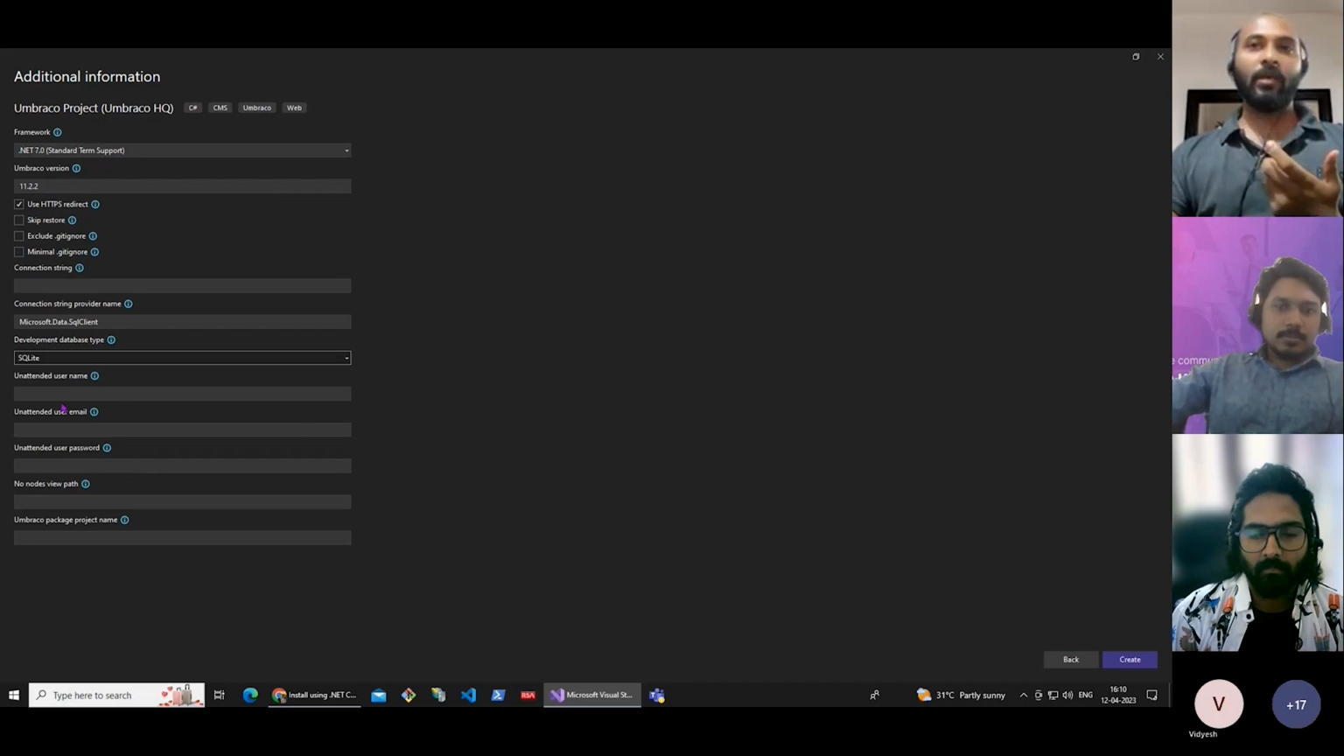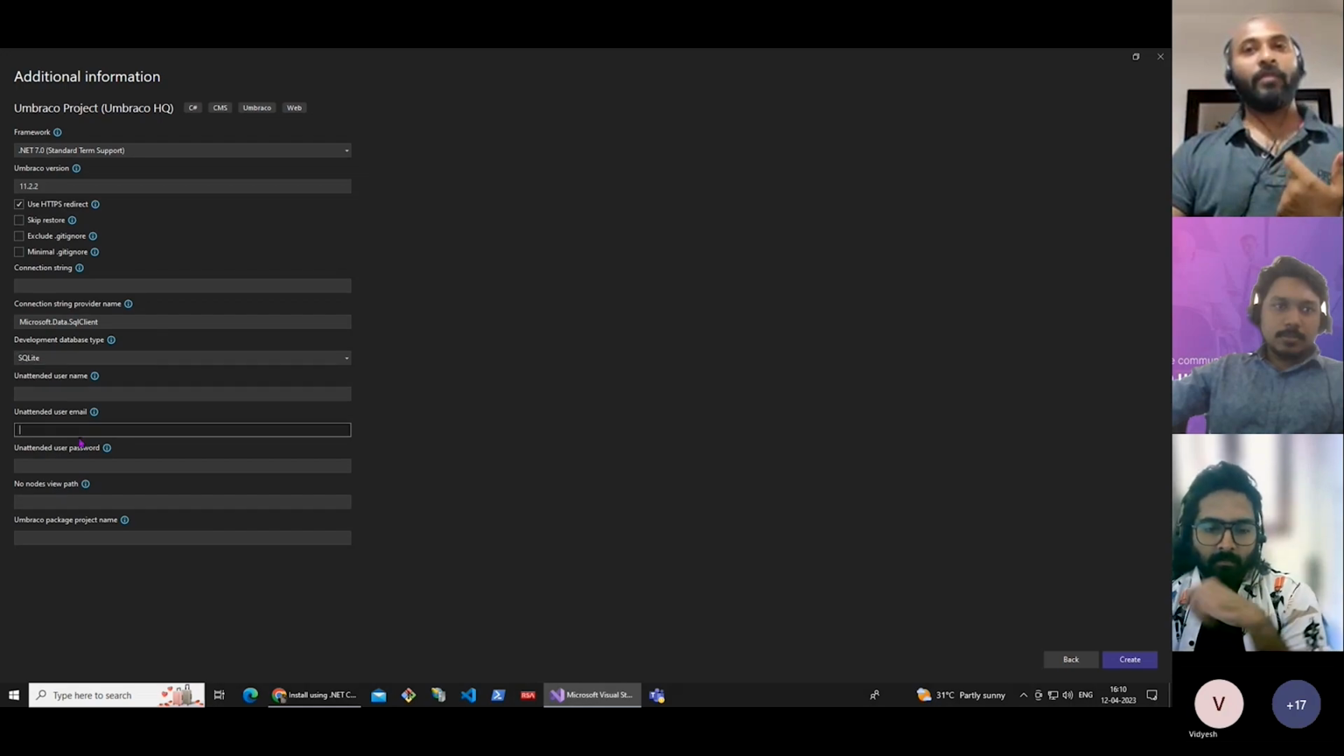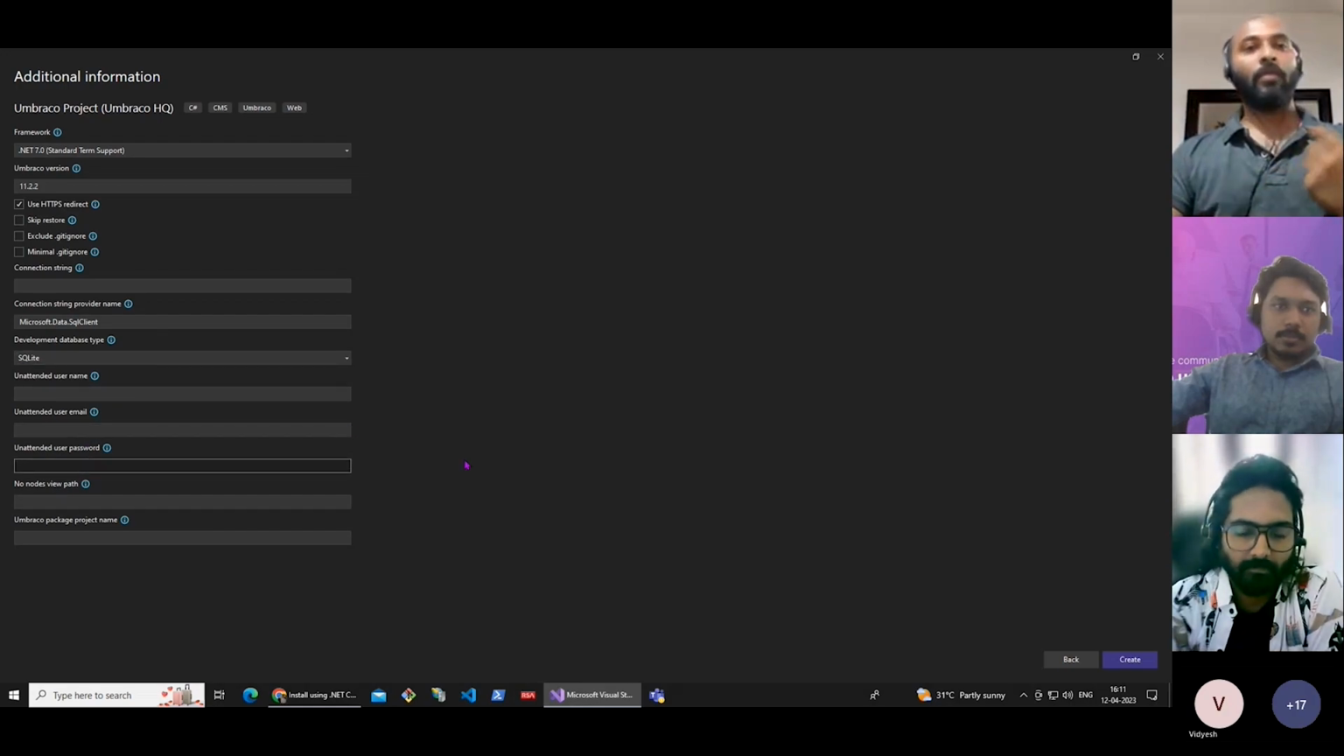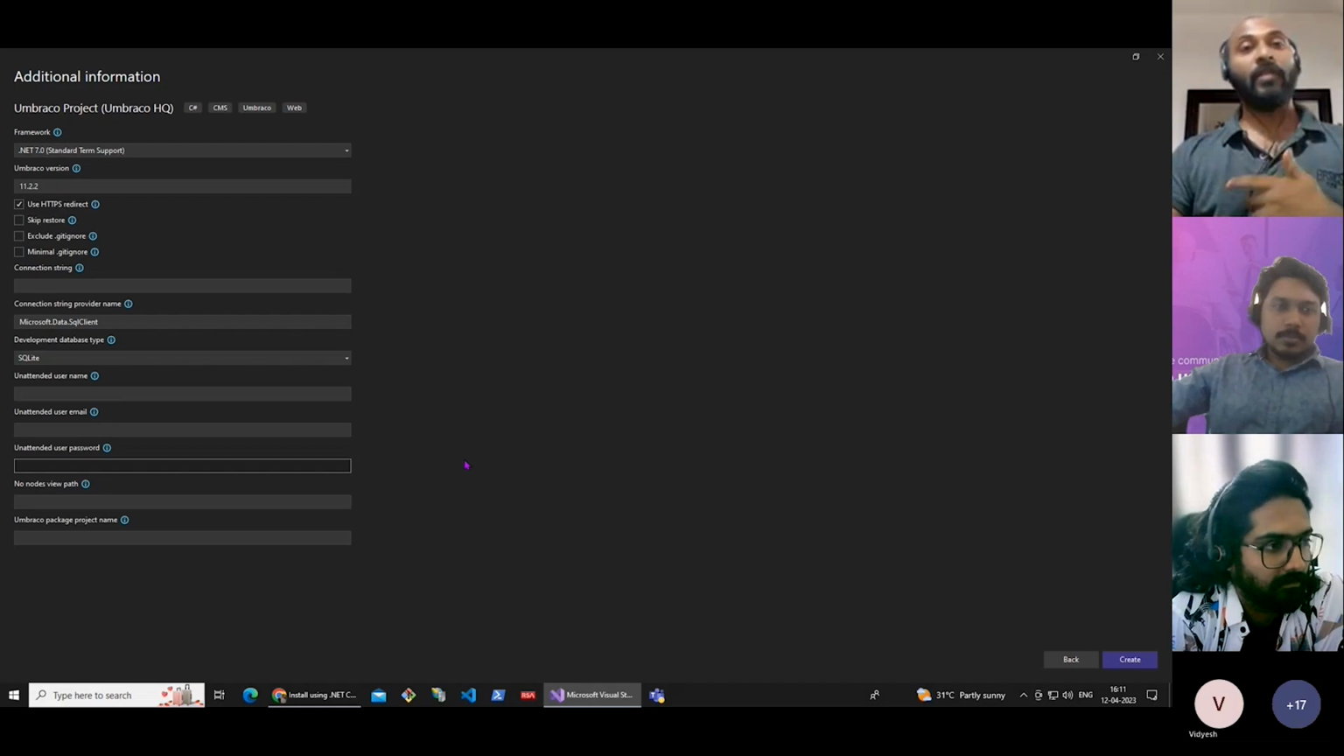These are the properties that we use for creating the user, because we know that for a CMS we need a back office, right? In order to log into the back office, we need to authenticate and authorize, and for that we need a user. For that purpose, we can use this option. But I'll skip it for now, because at the time of install there will be a screen where we can give this information. So for now, I'm just skipping this option.